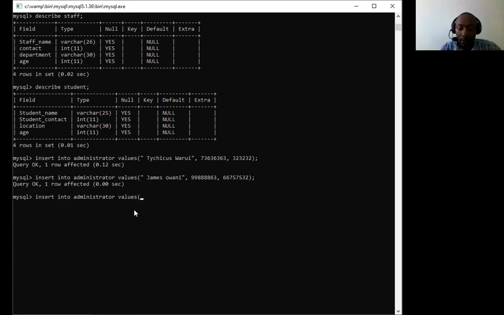Then the values, again, we start with the name. We quote because it's a varchar. We can have Ibrahim Abdi, and we close the quotation, then a comma, then the contact again, the ID, which should be like that because it's an integer. Then you put a semicolon and press enter. So we have inserted three values. We have inserted three rows in this table called administrator.